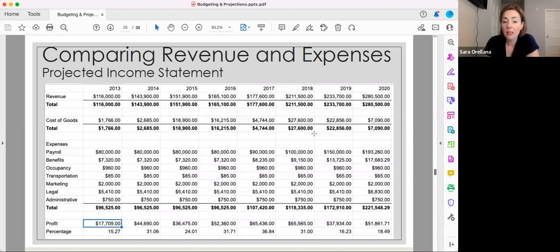Now, I like to see it compared over the years because you can see the growth of the business. You can see any fluctuations. Plus, it's going to give you all that data in one place. And you can copy and paste this into your new workbook and add to it every year.